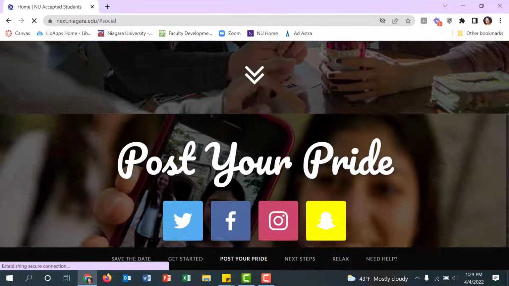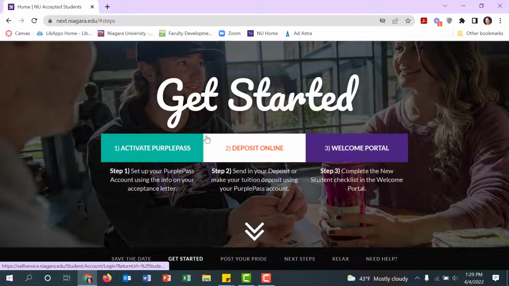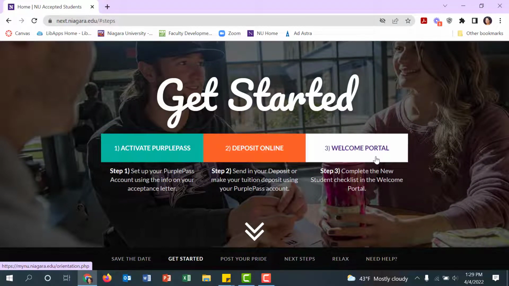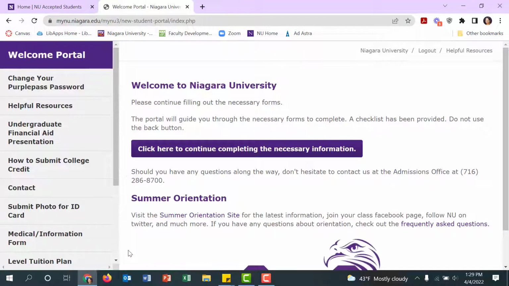The first thing he or she would do would be to activate their Purple Pass. They then make their deposit online, and then they navigate into the welcome portal. The student signs in with their Purple Pass, and then they have a checklist that sort of guides them through the different forms they need to submit or complete before they get to summer orientation.